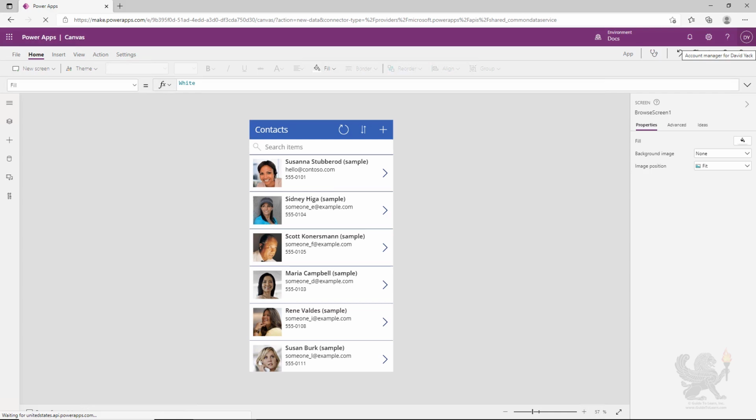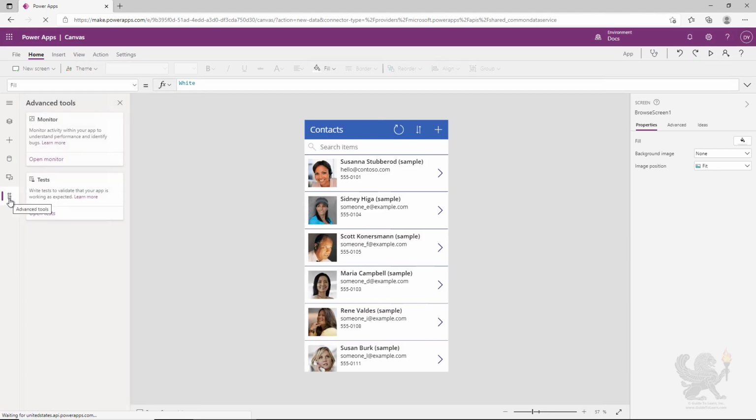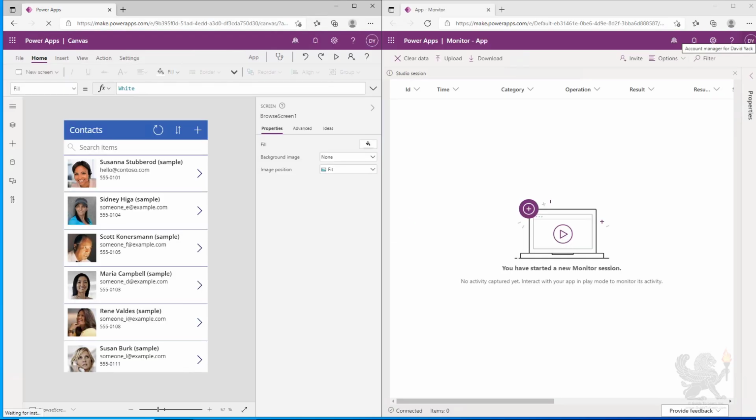In this video, we're going to look at how to launch the Monitor tool from Power App Studio and look at the results after you've done some activities in the application. I'm going to start by going over to the Advanced section and choosing Open Monitor to launch the activity monitor. To make it easier to see in this video, I've arranged the windows side by side so you can see the monitor at the same time as the application.